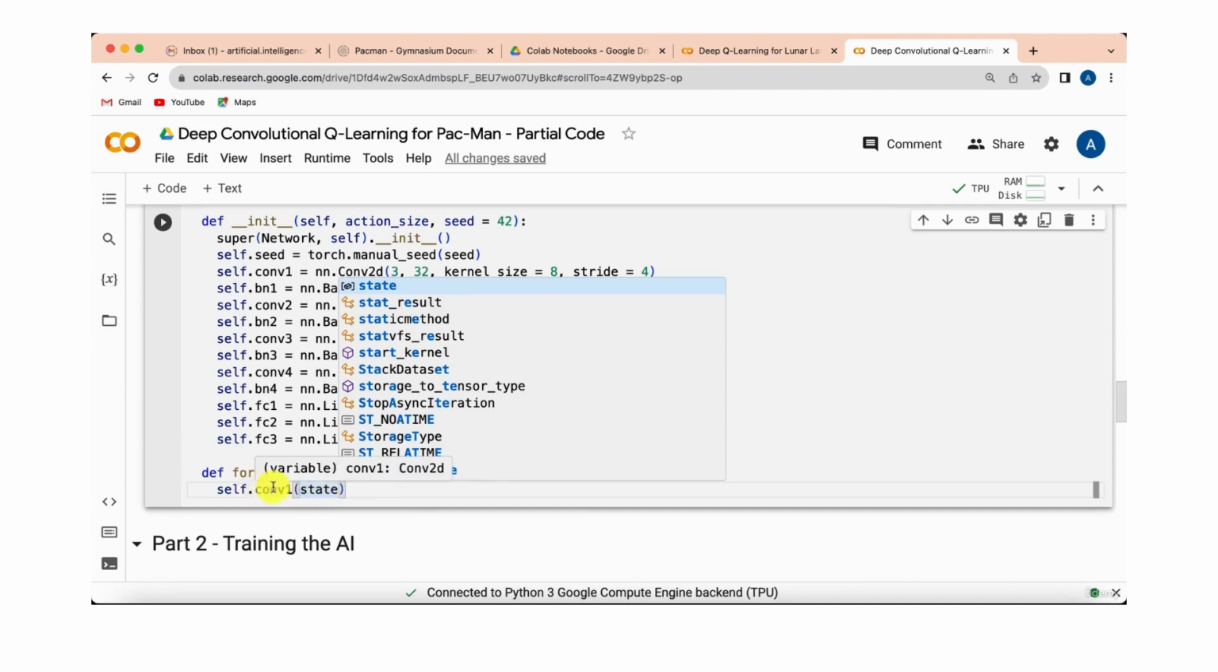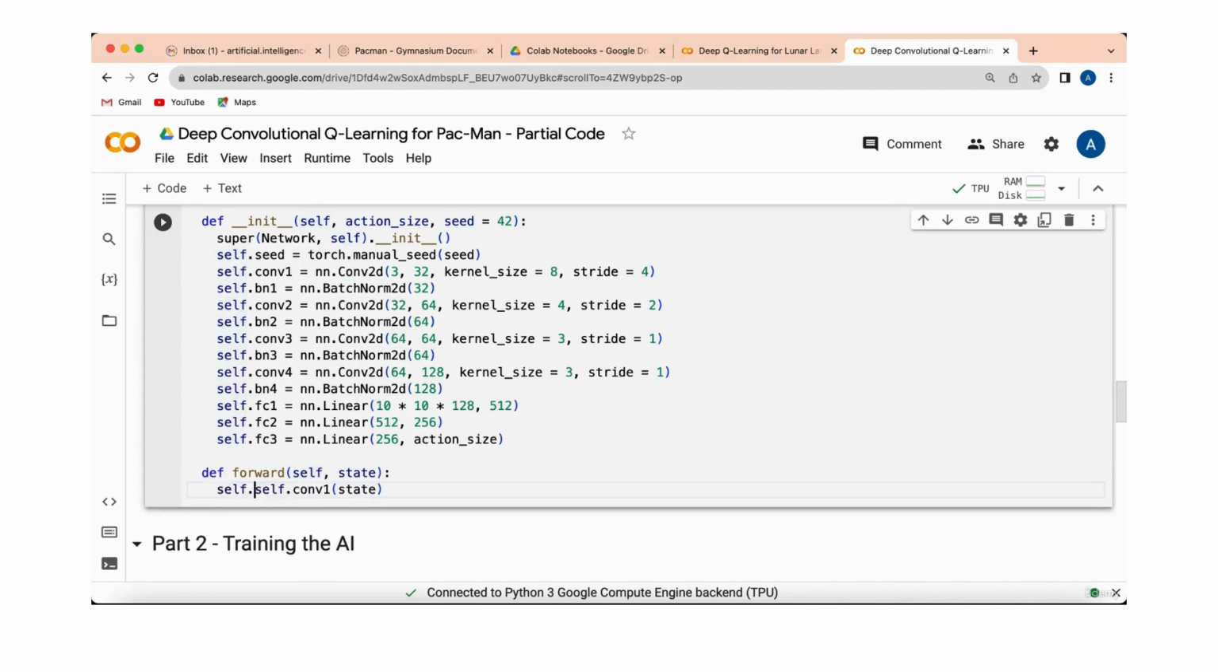And now let's continue this forward propagation. Let's now forward propagate the signal from this first convolutional layer to the first batch normalization layer. And how can we do this very efficiently? Well, very simply by calling our self.bn1 object, which is our first batch normalization operation, which is going to take as input, of course, well, this signal propagated from the state to the first convolutional layer.